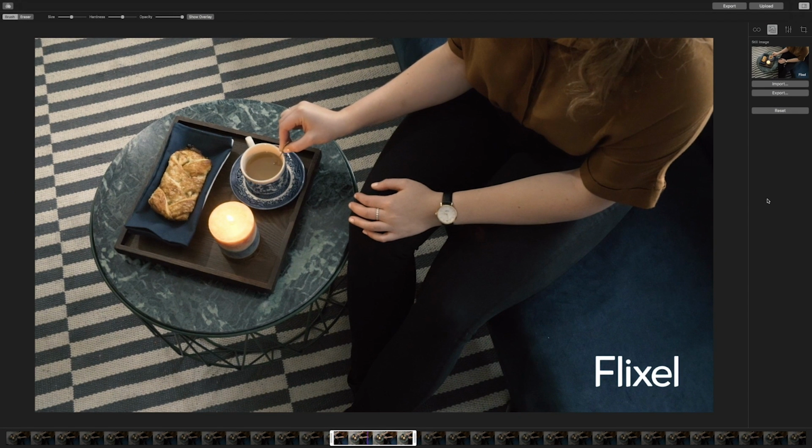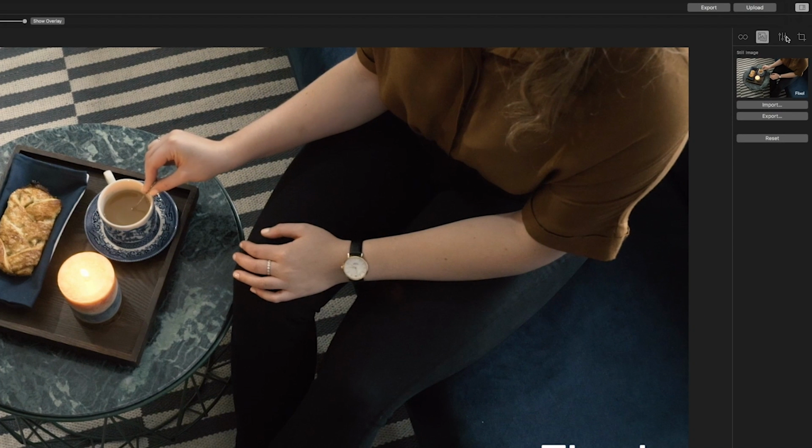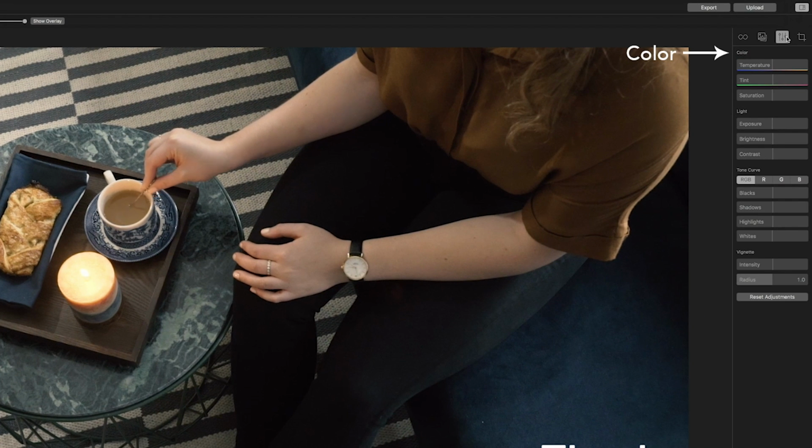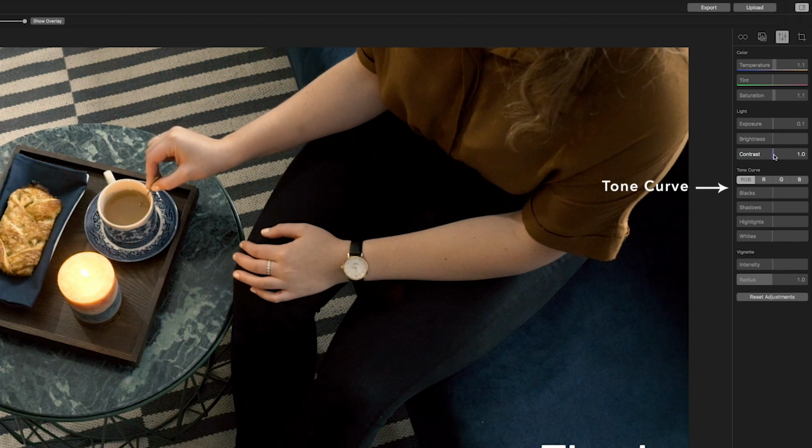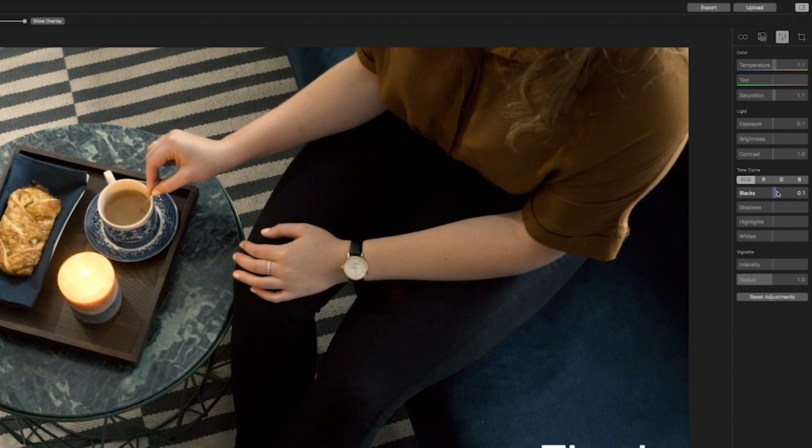You're probably already aware of the presets available to you, but we get it. To make your cinemagraph truly your own, you can edit your cinemagraph exactly how you would like to using the color correcting, light, and tone curve elements in the Adjustments tab. The tone curve adjustments are particularly helpful as they allow you to make in-depth adjustments to your cinemagraphs.